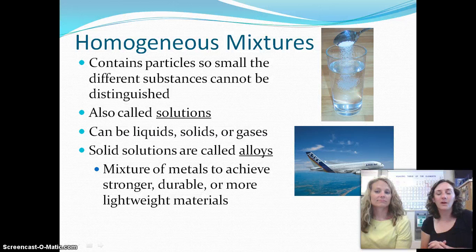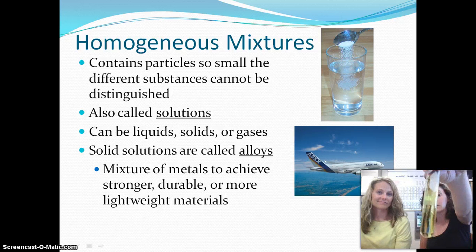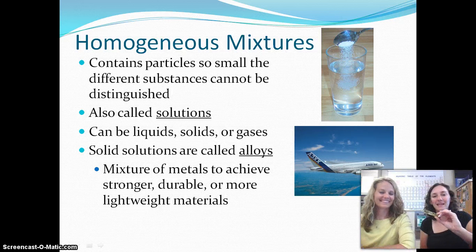Okay, that's a mixture. Homogeneous mixtures are mixtures that have particles that are so small that different substances cannot be distinguished. So you're looking at the mixture and you can't see any individual particles. That's going to be a homogeneous mixture. They're also called solutions. And I have a solution here. I don't even know what it is, but it's a yellow liquid. It is homogeneous. I cannot tell the difference, in case you can't get a good view, between any of the particles. So that is why it's homogeneous.